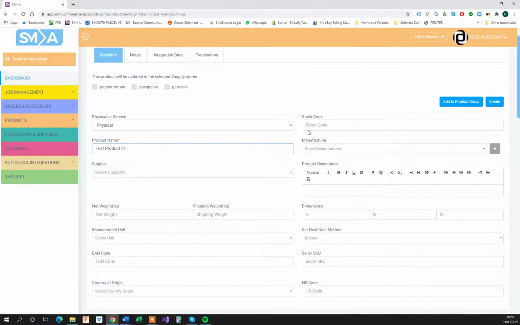Next, I'm going to enter the stock code. Now obviously this isn't a required field, but it is important that we have a stock code for any product that we add to the system. So I'm going to call this test prod 21. Typically stock codes are text, or a combination of numbers and text, and normally we don't put spaces in them, although you can if you want to.